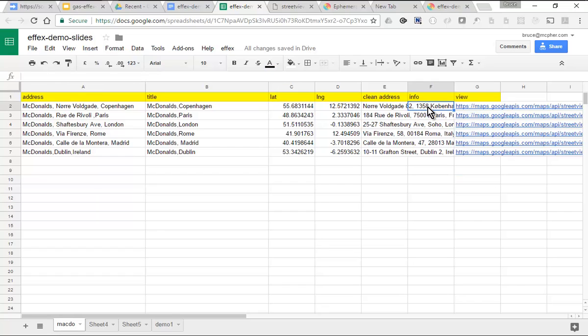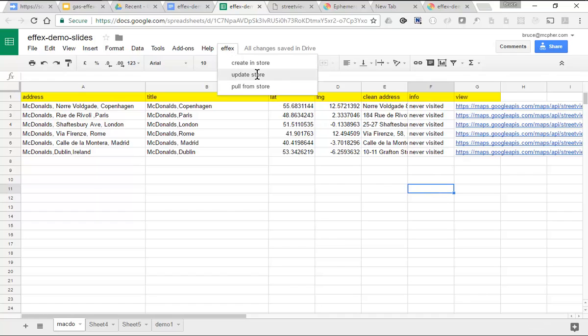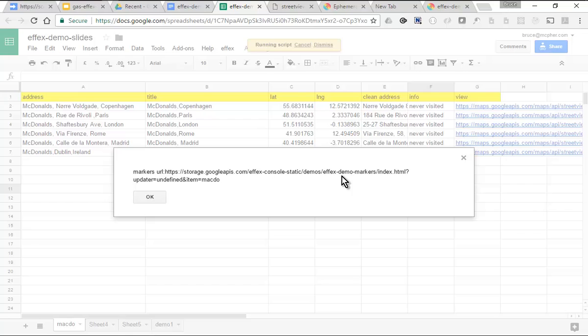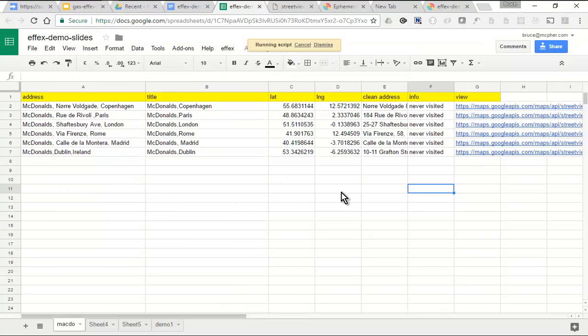I haven't put in any info. I could have done that in Maps, but let's just put anything here. So they've never visited this one. And just for quickness, I'll just copy that down to them all. Now I can update that back in the store again, and the changes that I've just made will be available for anyone who is using the store.